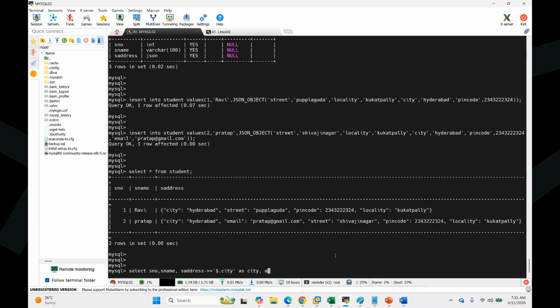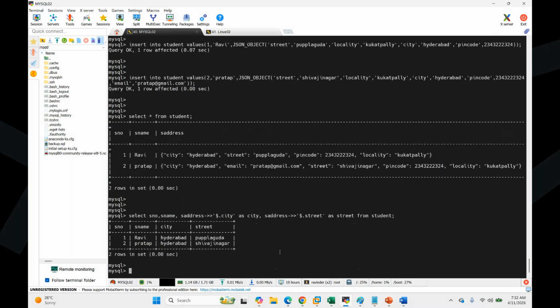And another field I want to read. S address, give the hyphen double greater than, and then dollar dot. What I want to know is street as street. Don't worry, I'll explain this in one class, how we manage it, because it's important to know.